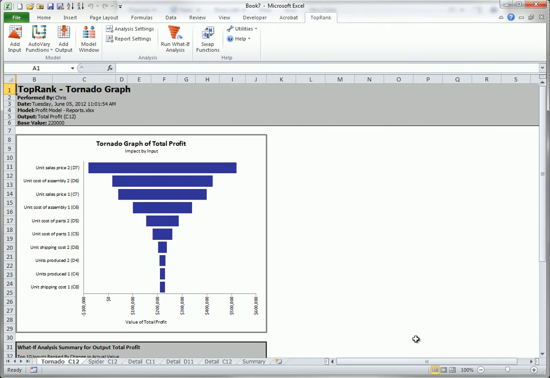The tornado graph, shown here for the total profit output, is of primary interest. It shows a bar for each input, the length of which is the range in total profit from its minimum to its maximum, as the input varies over its range. The longer bars are placed at the top, hence the name tornado graph. You can see the total profit is affected most by variation in the unit sales price of Model 2.